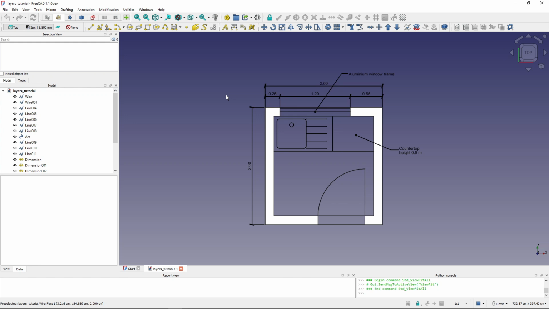I will be demonstrating layers using 2D elements in the Draft Workbench, but you can apply the same principles to the BIM Workbench and all 3D elements. Some of the layer tools are on the Draft Utility Tools toolbar. So, let's get to it.